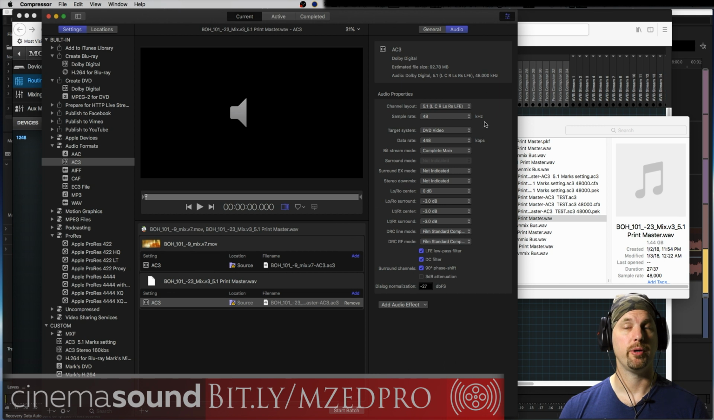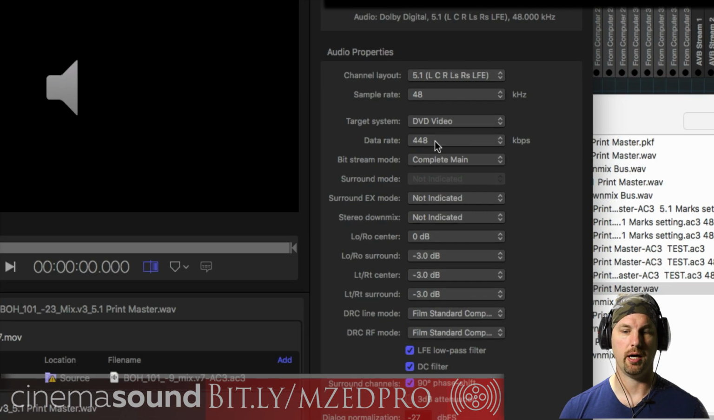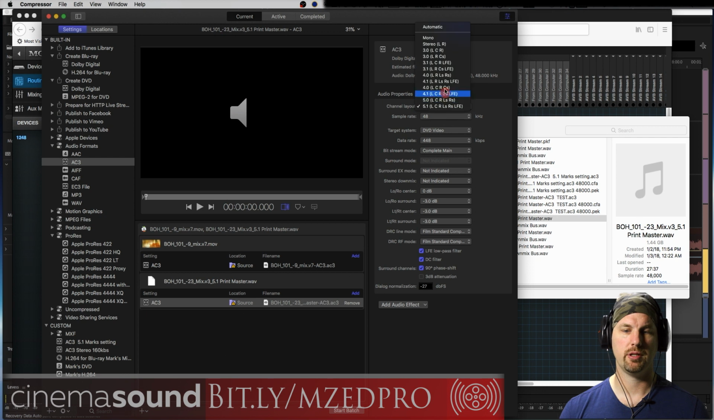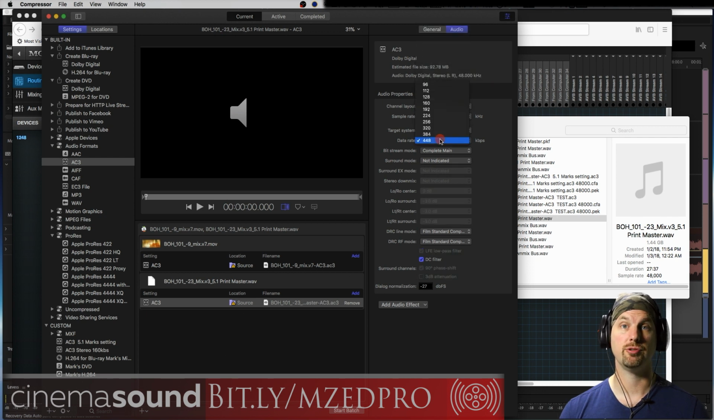All right, for 5.1, we always want our bitrate to be 448 kilobits per second. We don't want to go less than that, always 448. For stereo, we've got a lot more options available to us. Sometimes presets will default to 160, but as high as you can go, up to about 320. Above that, it really doesn't matter. You're just wasting space. All right, but we are in 5.1. Here's 448. Always complete main.